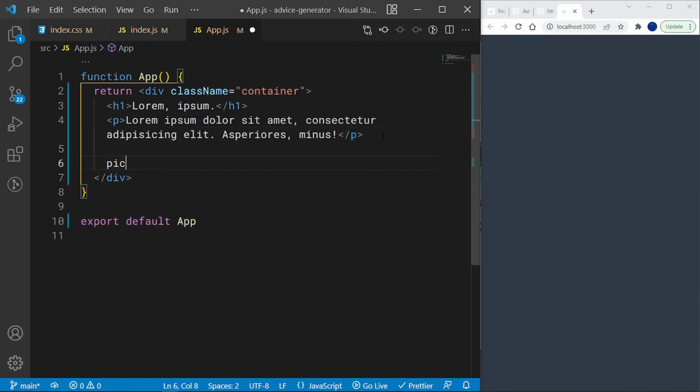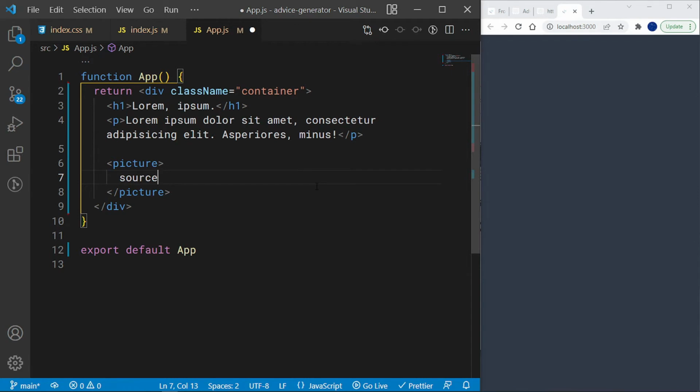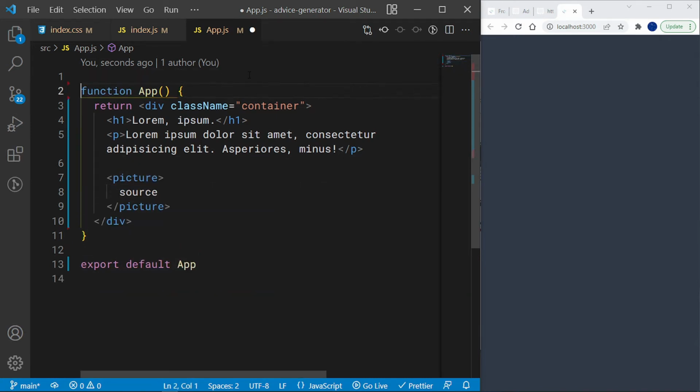Picture, come on, it's not working obviously because I'm recording. This picture tag is going to have a source, but it's not opening up. So let me just go ahead, and we need to import the images that we're going to use, right? So let me import these two images.